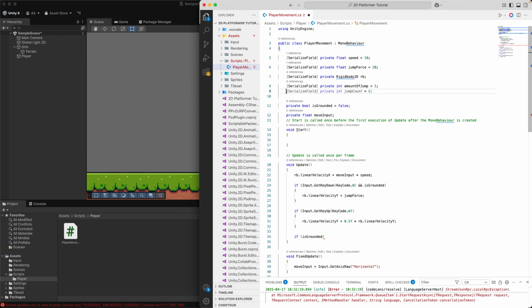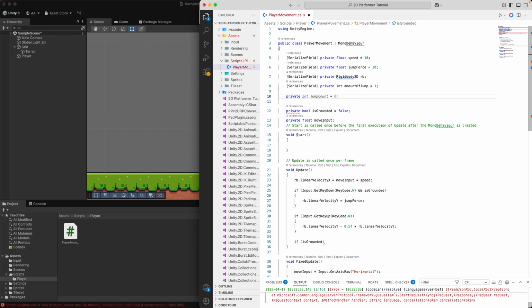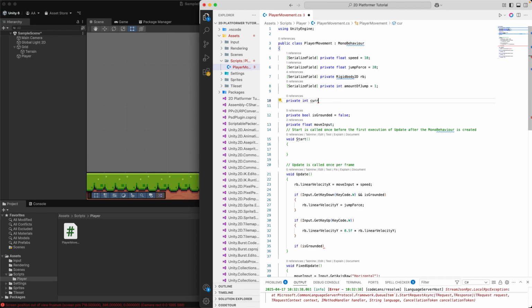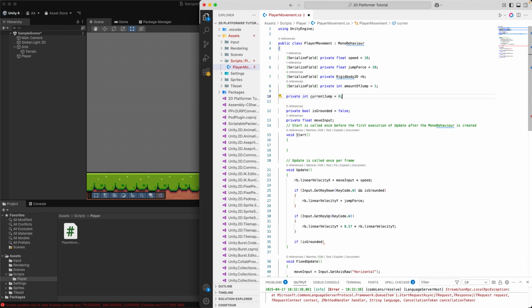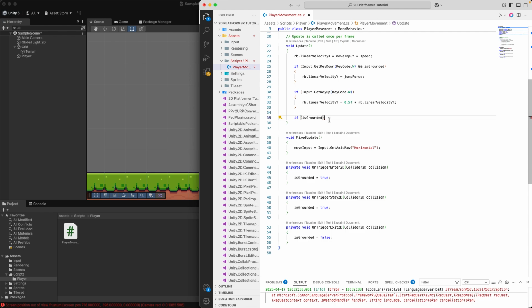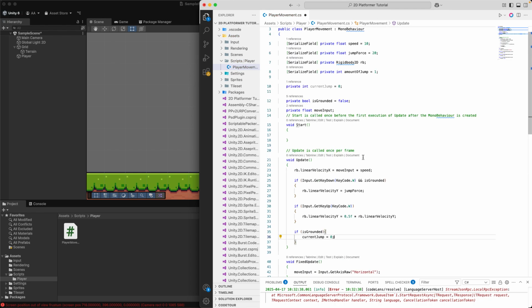Then we need to create a new variable now. This is going to be a private, and then another integer, currentJump. This one will be changed. This is the current jump that you're on, and this will keep track of which jump we're on, obviously. And then if isGrounded, aka if isGrounded is equal to true. But if we want if not isGrounded, for example, then just simply put an exclamation mark, that's basically not. Anyways, in here, currentJump is equal to 0.